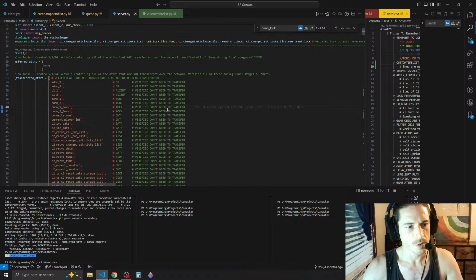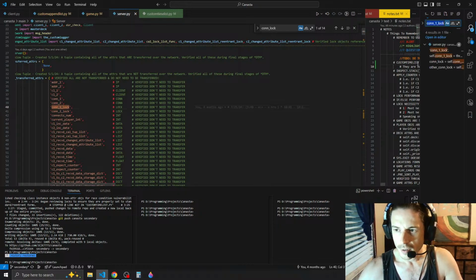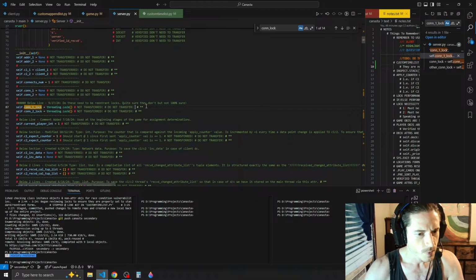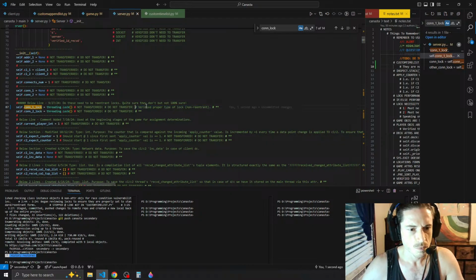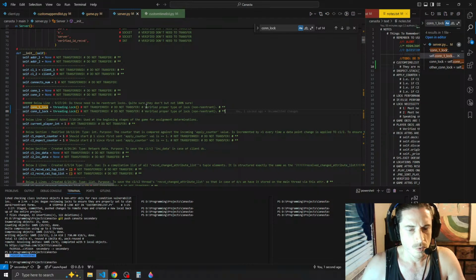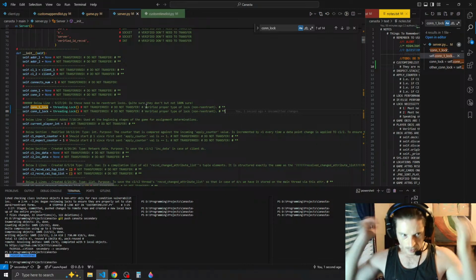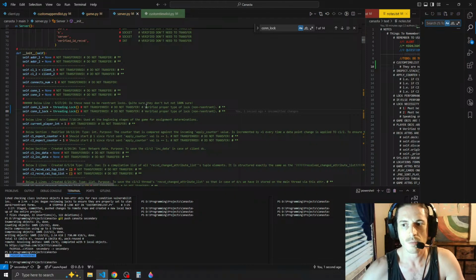So let's do Control Alt N, and we can verify that these are the proper type of lock. So we'll just put verified proper type of lock, non-reentrant, and we'll copy this and paste that in. And so we're good here. We can just keep on going.